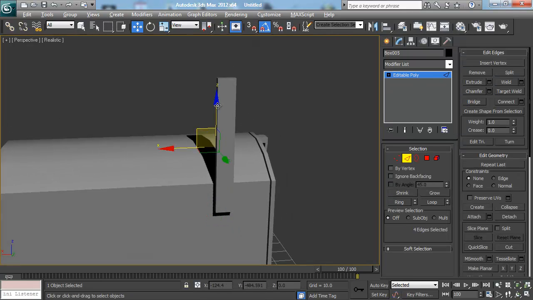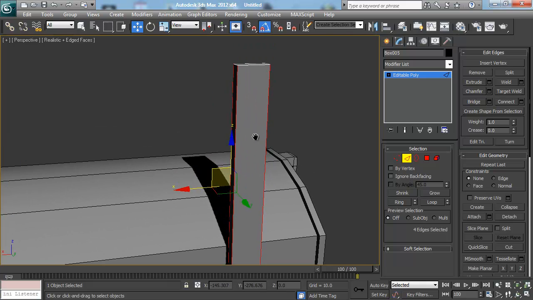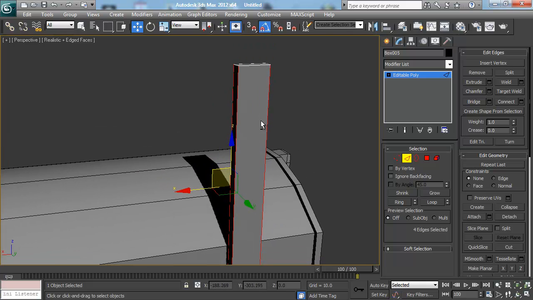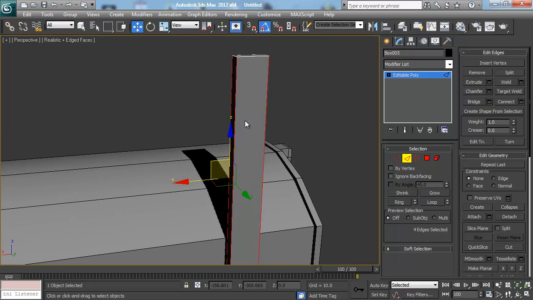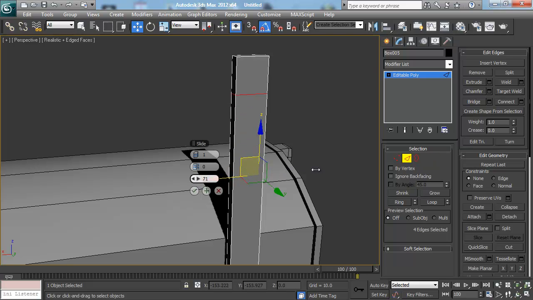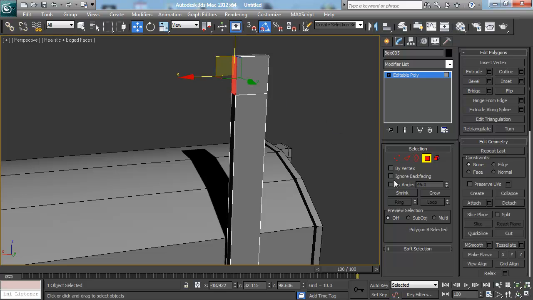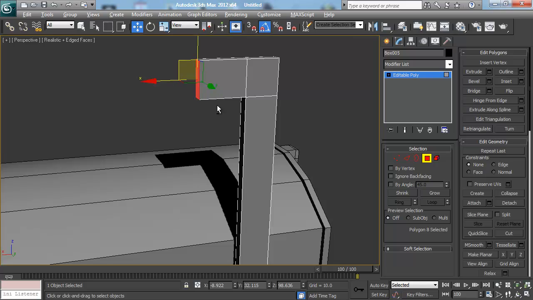And I'll go to edge mode. Make sure to turn wireframe back on when you're working so you can see what you're doing. We did a ring select. Now all I'm going to do is a connect. Drag up. I'm going to select the face that I want to extrude. Extrude this out. I'm going to make a little flag for the side.